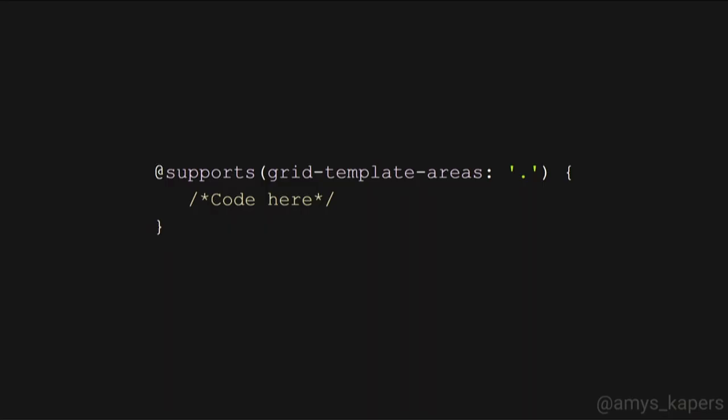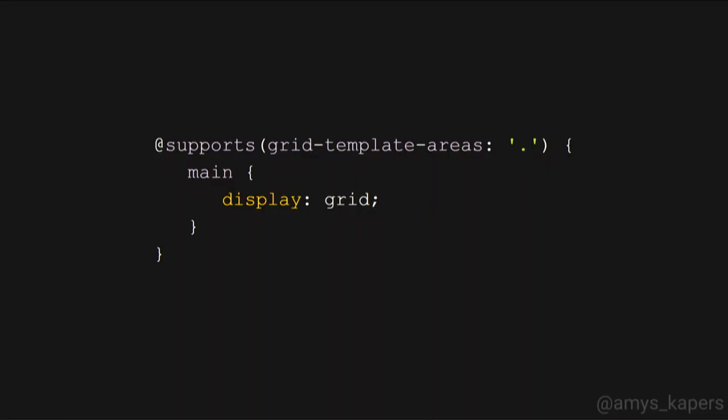Rather than checking for display grid, check for a property that IE doesn't know what to do with. For example, I usually test for grid-template-areas and then put my grid code inside of that. And I know IE is going to ignore it like I want it to.